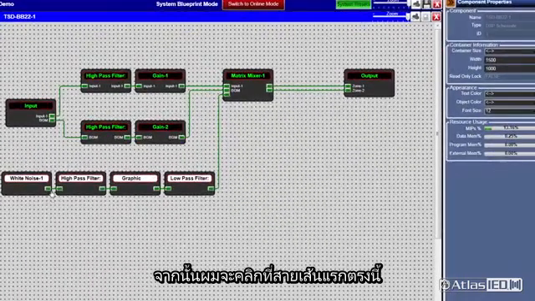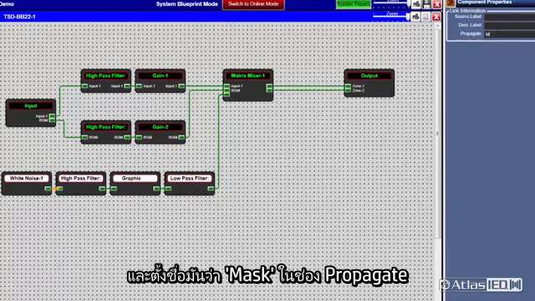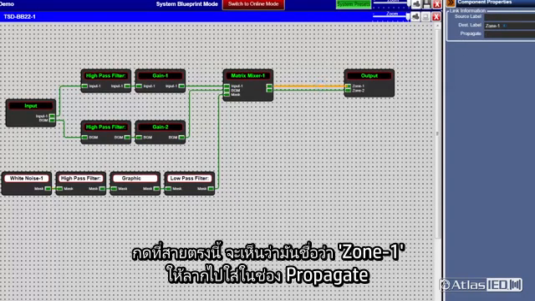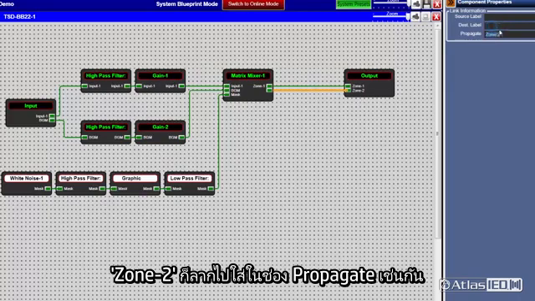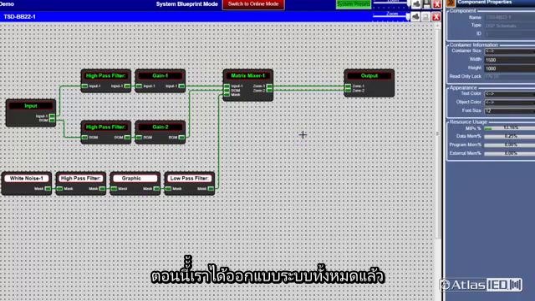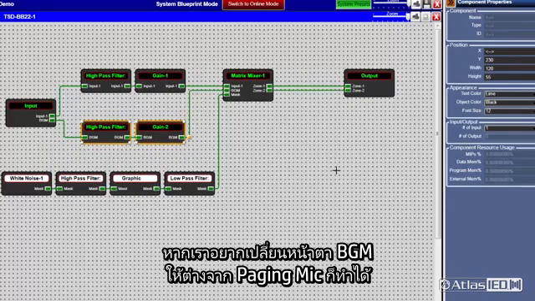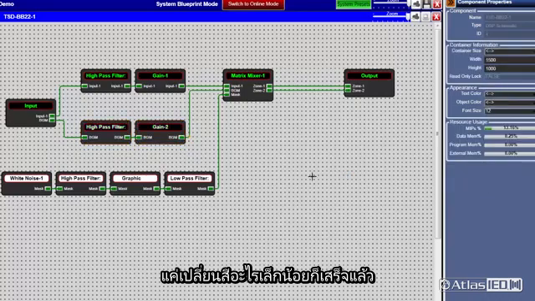So there's our design. Let's click on this first wire here. Let's call it mask. Enter. There it is. It's going in. Let's click on this wire here. That's zone 1, so we're just going to drag it into propagate. There it is. Zone 2, drag it into propagate. There we go. We have a whole design done. If we want to make background music look a little bit different than the paging mic, we can just change some colors around, and there you go.